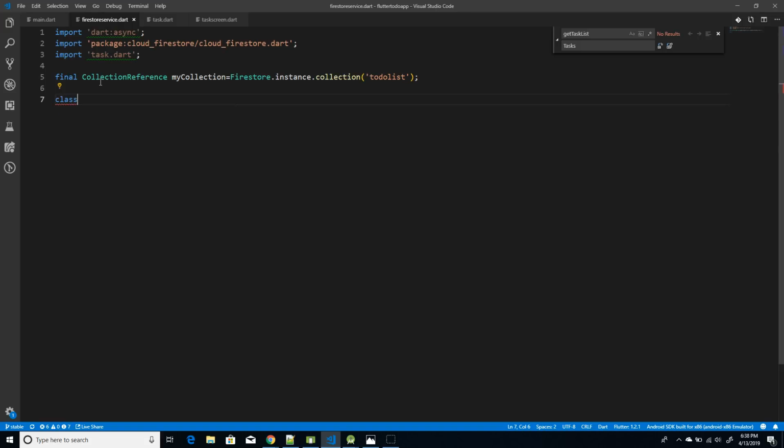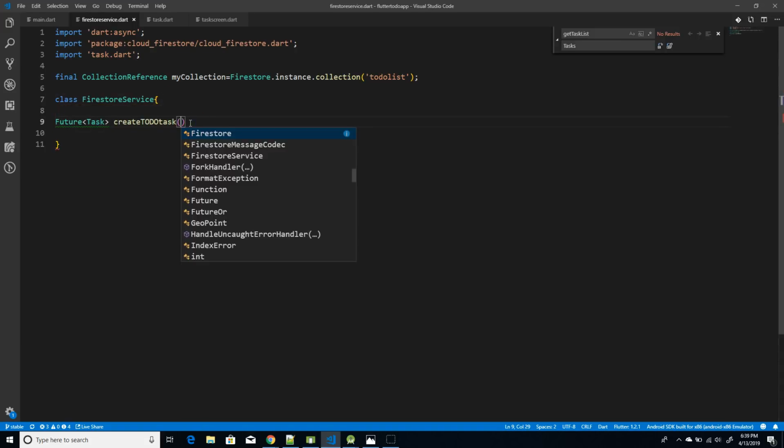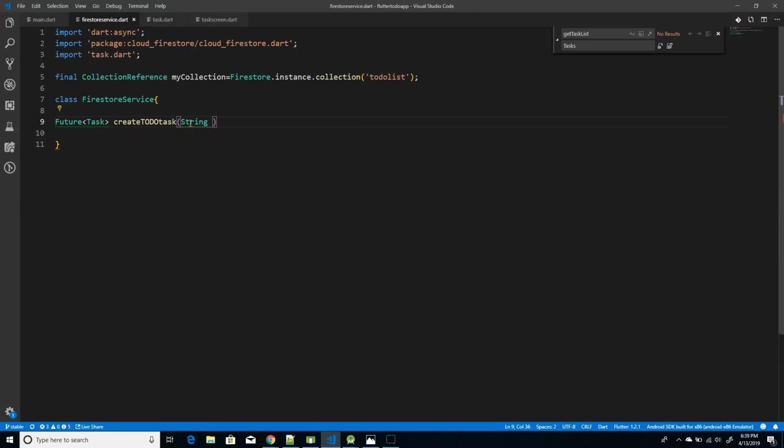Then next we have the class, and that's called FirestoreServices, and the type is the task that I've created, and I'm going to create a method called toDoTask. So whenever I enter all the field details in my form and click on the submit button, this is the function that gets triggered. So this is going to take all your form details, which is your task name, and then first thing we're going to create our transaction handler.